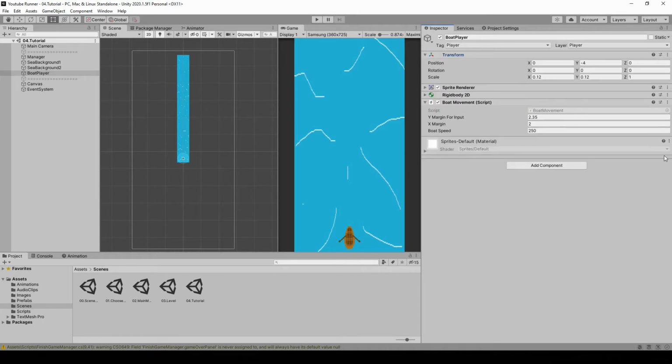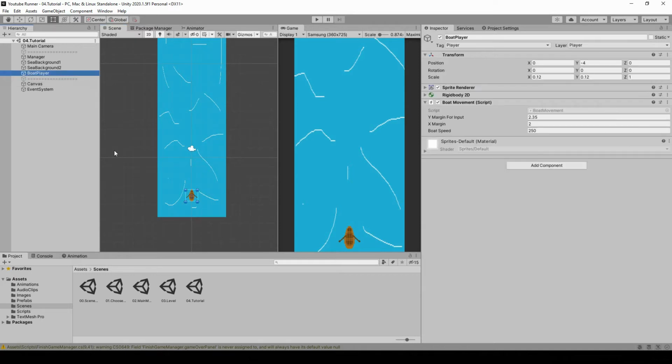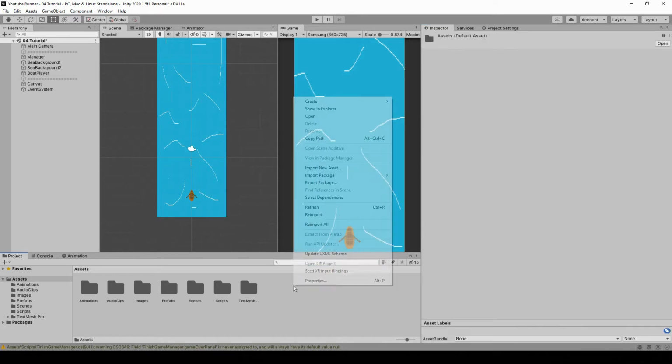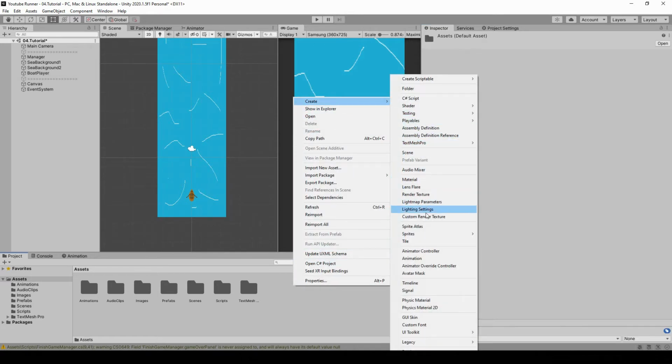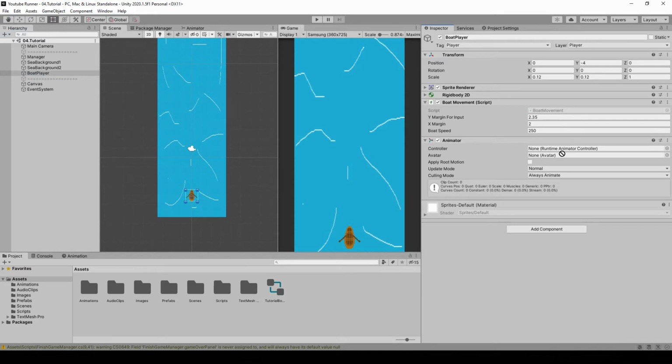Let's start the tutorial scene with an animation. So let's do this. Let's select our boat player. And to start animating, we have to add a component called animator. Next, we need to make an animator controller. So in our project, right-click, create animator controller. And I'm gonna call it tutorial boat. Now we select our player and bring in the animator controller.